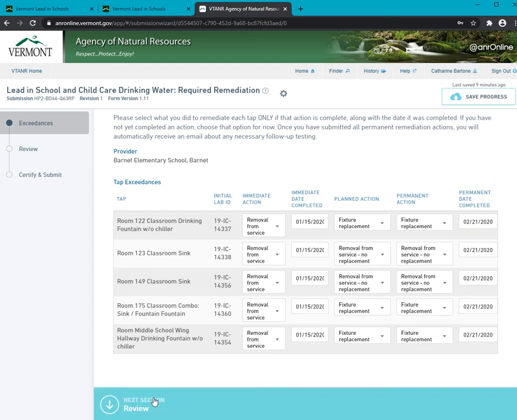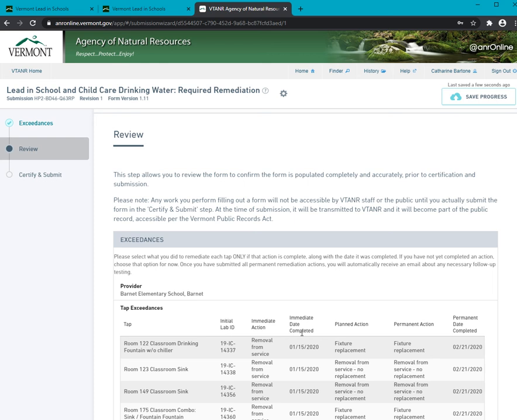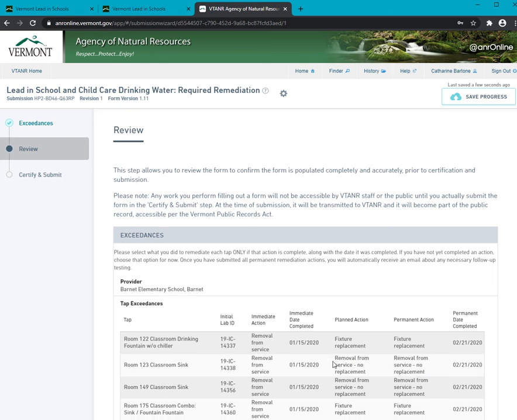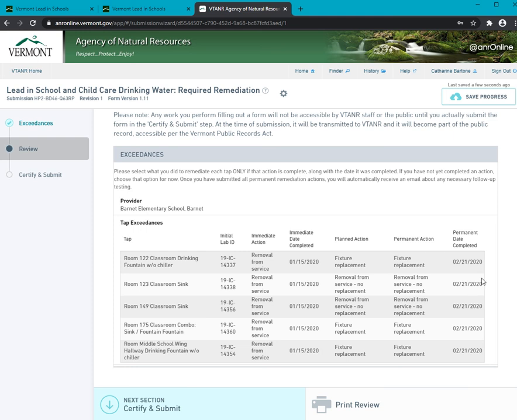So then you'll click next section, review. This step allows you to review the form to confirm the form is populated completely and accurately prior to certification and submission. So make sure everything looks good, and then click certify and submit. And then you will be able to download a copy of the form and the submission of the form. And please reach out to me with any questions. I will go back to my contact information.